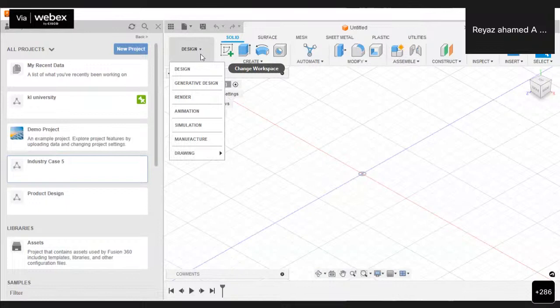That is the design which is generated automatically by the Fusion 360 software, and it may give a lot of solutions and a lot of designs. So you may choose any one design based upon your requirement. So that is the generative design workspace.